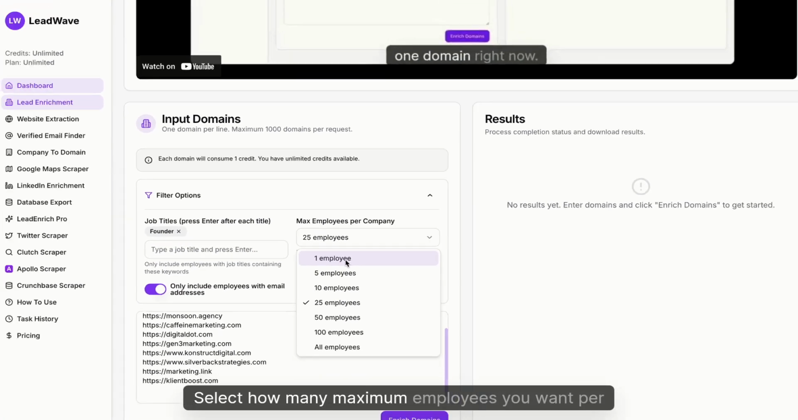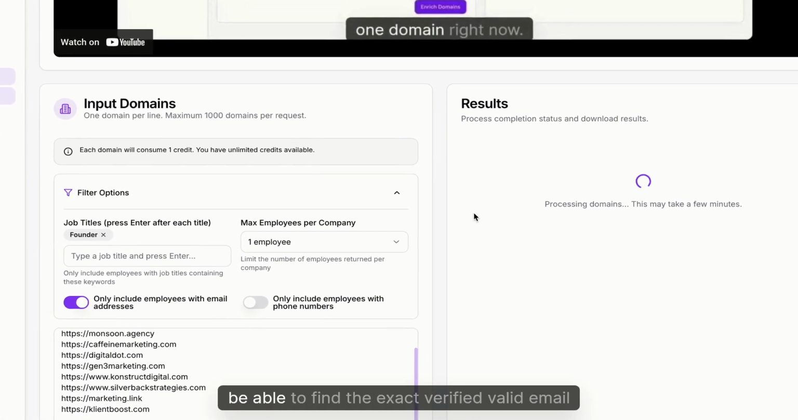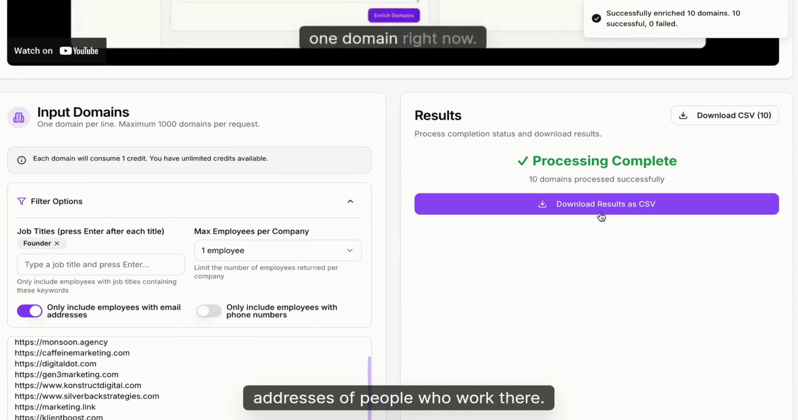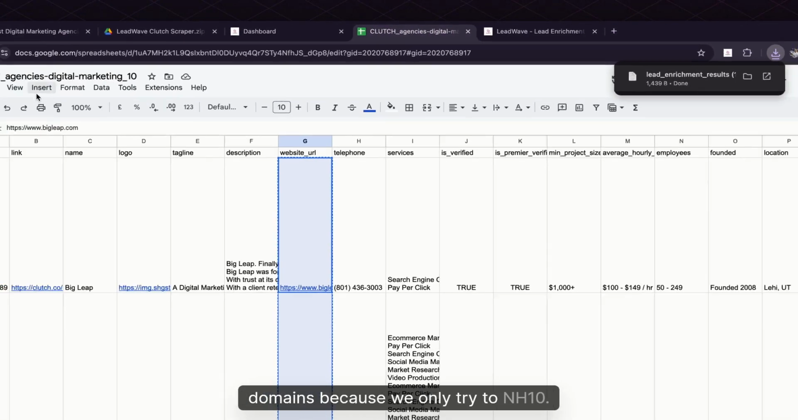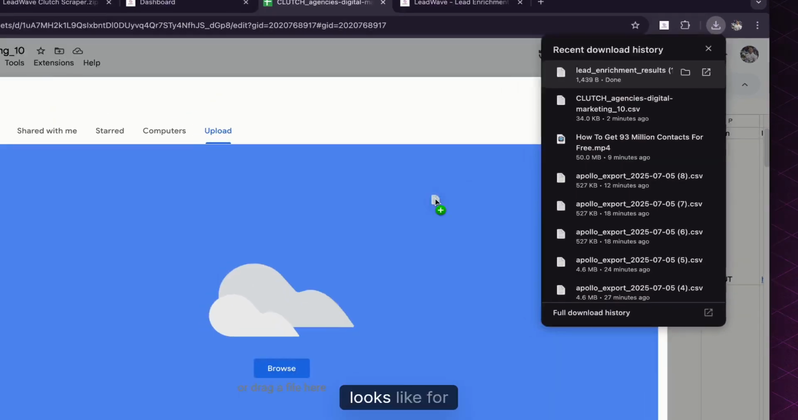Select how many maximum employees you want per company. I only want one, and click on enrich domains, and now you'll be able to find the exact verified valid email addresses of people who work there. You can see we're able to find 10 different domains because we only tried to enrich 10. So I'll open it up in Google Sheets and show you what the data now looks like for this as well.